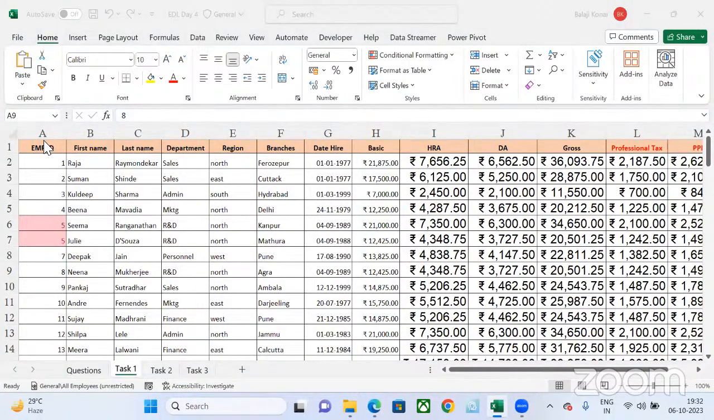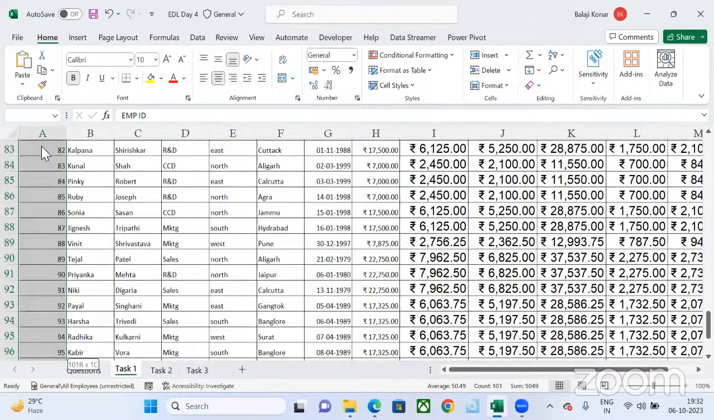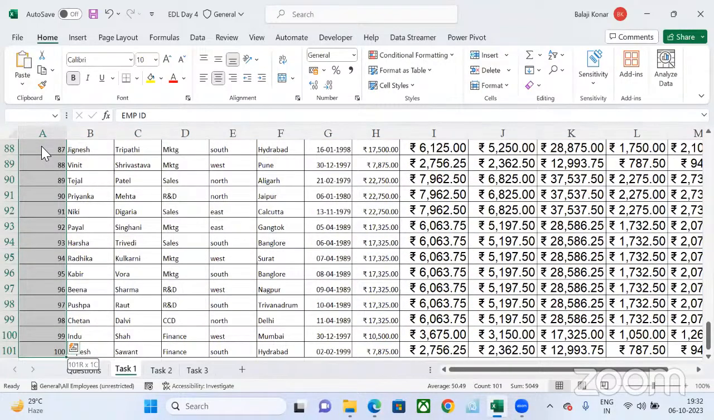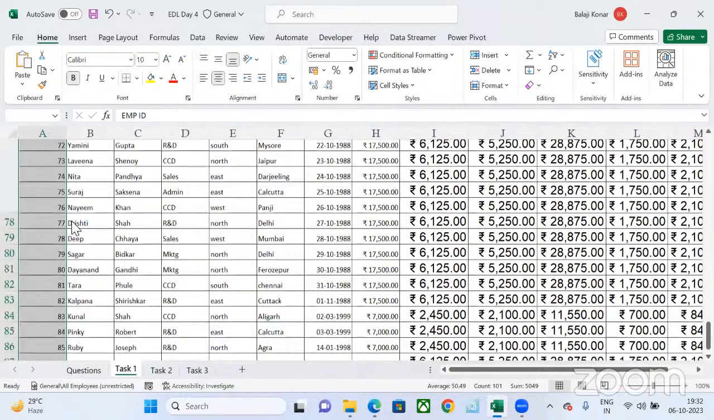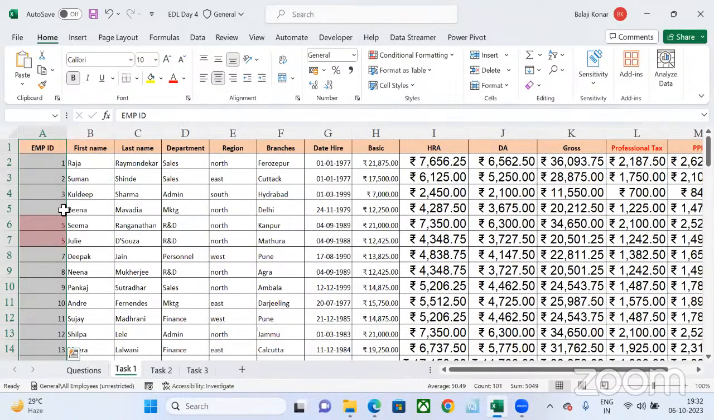The keys to select the whole column: press Control. Along with that, press Shift. You should not leave the Control. Press Control, also press Shift, and now press the downward arrow. It will select all the values which are present. This is how you select the whole column.